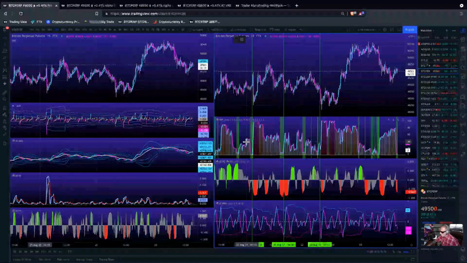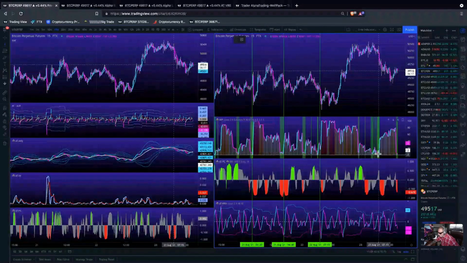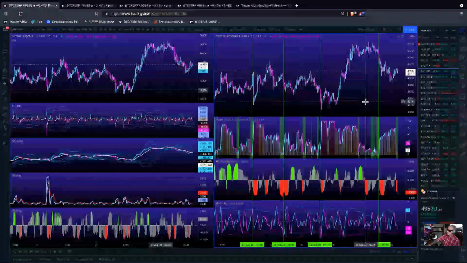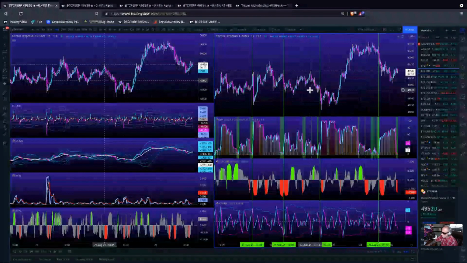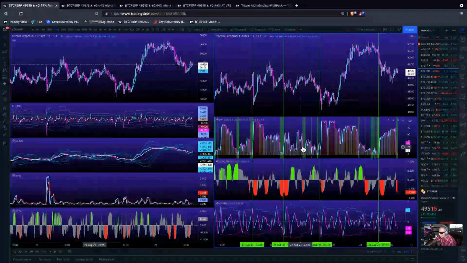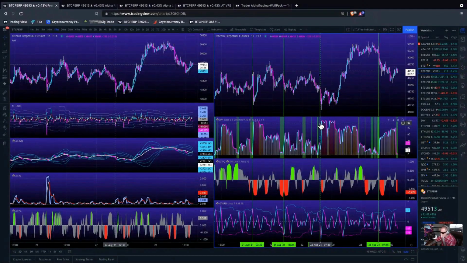While Bilbo's setting that up, the other thing is, we're obviously on lower time frames, right? So your trades, this is more of a scalping type trading formula. If you're looking at this and you're like, well, I want to be a swing trader, well, this is not the setup for you. So just know what you're looking at here.